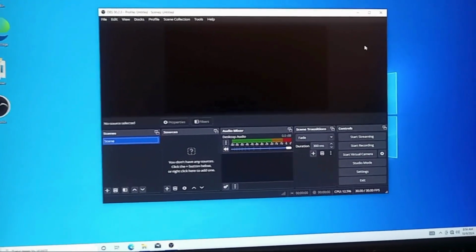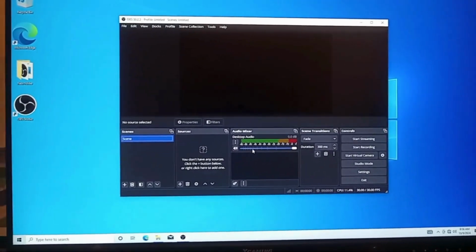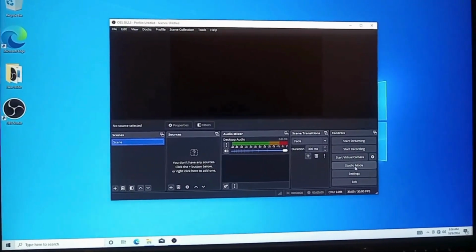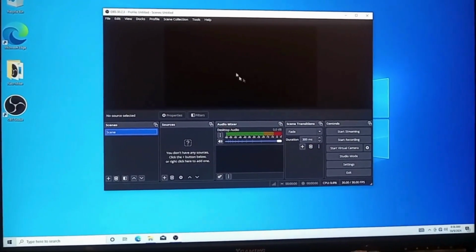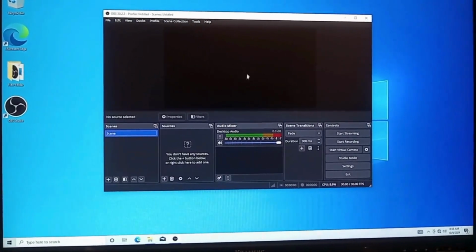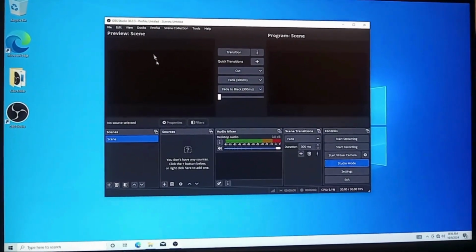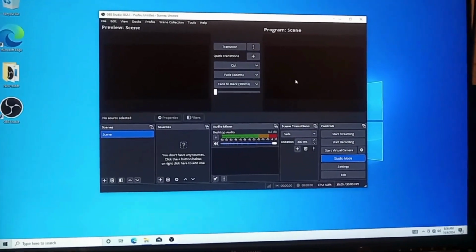So this is how it looks like. Let me minimize it. This is how it looks like, the interface of OBS Studio. So this is basically how the interface looks. When you're recording stuff, it will be here. You can choose studio mode, then there will be two screens. You're recording from here, and then on this side it tells you how it will be looking on your screen.